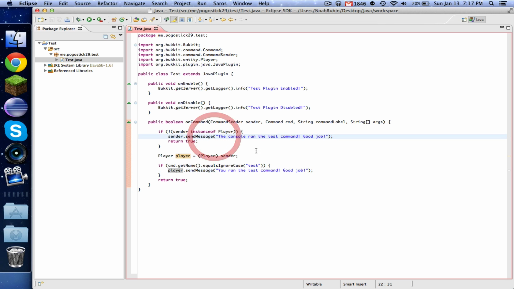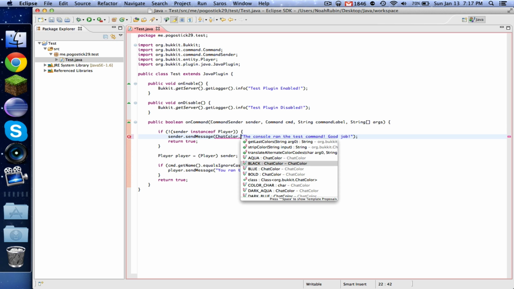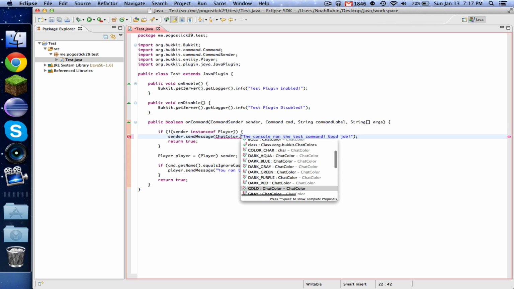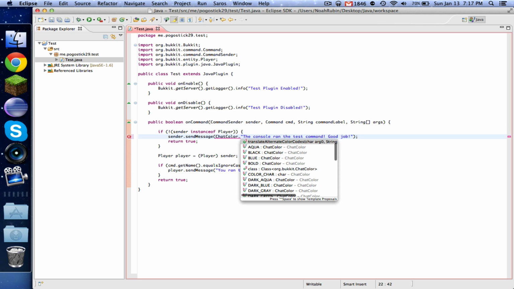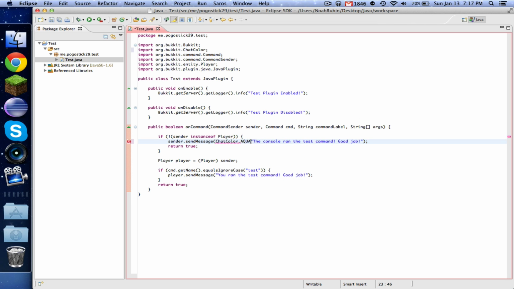Now the other thing is you can also have colors in your messages. In order to do this, you're going to do ChatColor dot. Here you'll see all the different options for chat colors. These are just the different colors that you see. So let's go with aqua, which is basically the light blue. Then you're going to need your plus right there, and what that'll do is make this text be aqua colored.